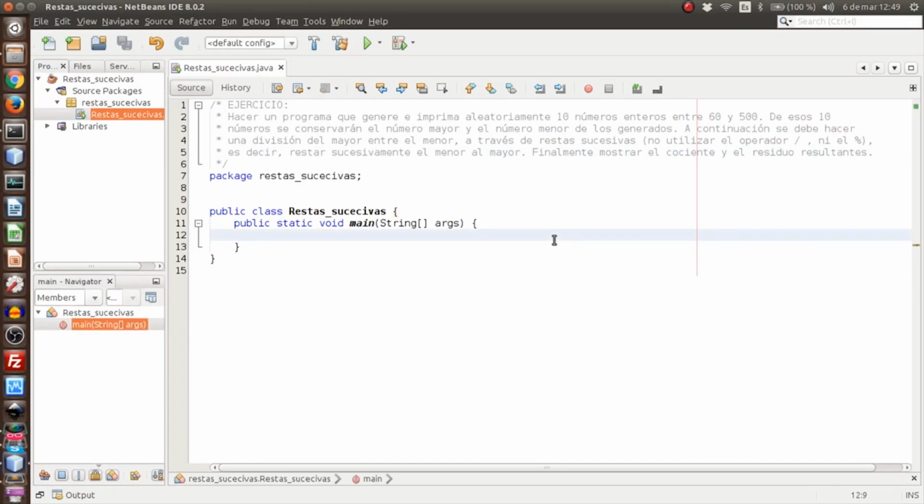Hello, this time we will do an exercise of Java. Do a program that generates 10 random numbers between 16 and 500. Of those numbers, keep the greater and the lesser. And then do a division of the greater by the lesser through successive subtractions. Don't use the division operator or mod. Successive subtraction of the lesser from the greater. At the end, show the quotient and the residue.